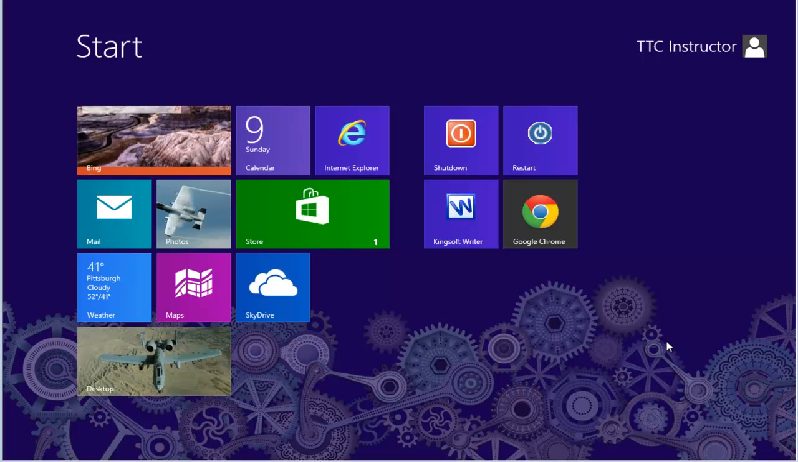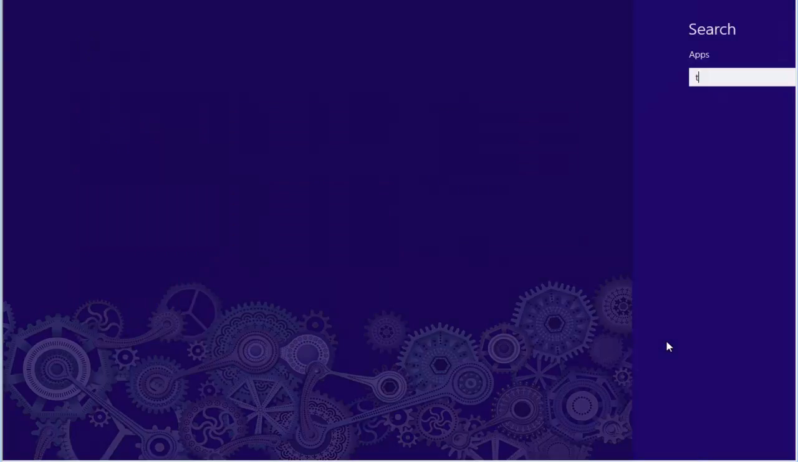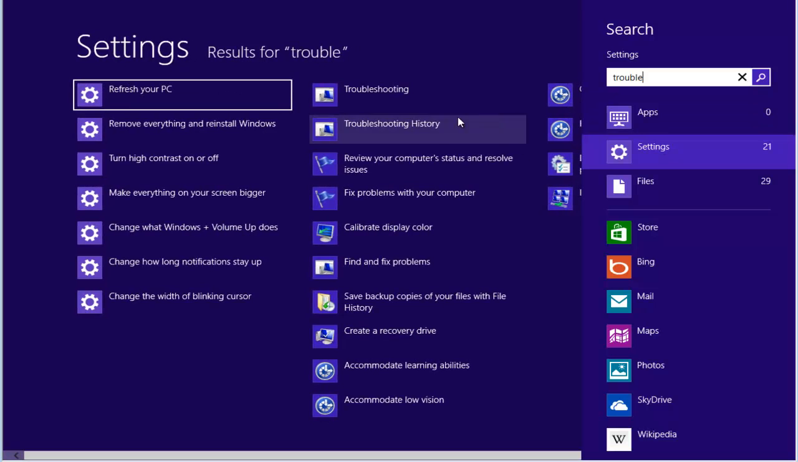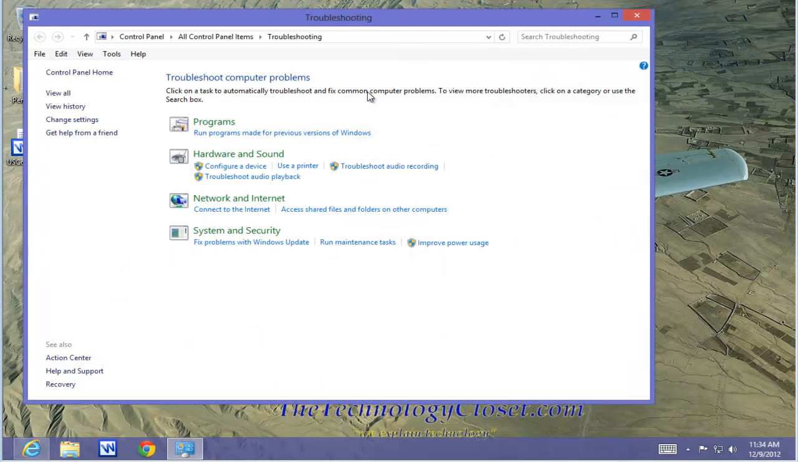From the start screen, type trouble. Select settings. Select troubleshooting. And as you can see, we are now in the troubleshooting screen.